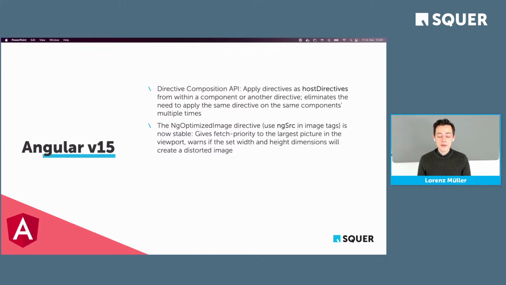Then we have the NgOptimizedImage directive that's now been made stable. You use it by using ngSrc instead of src in your image tags. And it gives some benefits, such as giving fetch priority to the largest picture in the viewport, and also giving out a warning if the set width and height dimensions of the image would result in a distorted picture. We have the new provideRouter API that makes it now possible to set up the root route of your Angular application without NgModules.